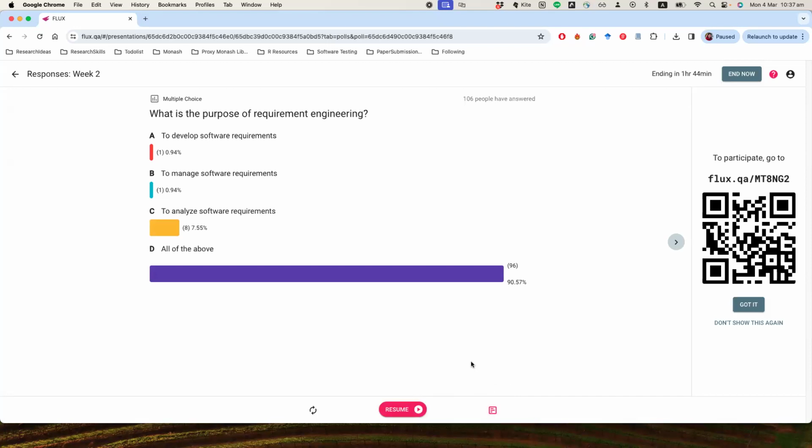Okay, so basically the requirement engineering, the right answer should be D, right? So all of the above. Requirement engineering focuses on eliciting the requirement, developing the requirement, managing the requirement, analyzing the requirement, and everything. That's the purpose of the requirement engineering. It includes everything. Okay. Next question. Are you ready, everyone? 1, 2, 3. Click.